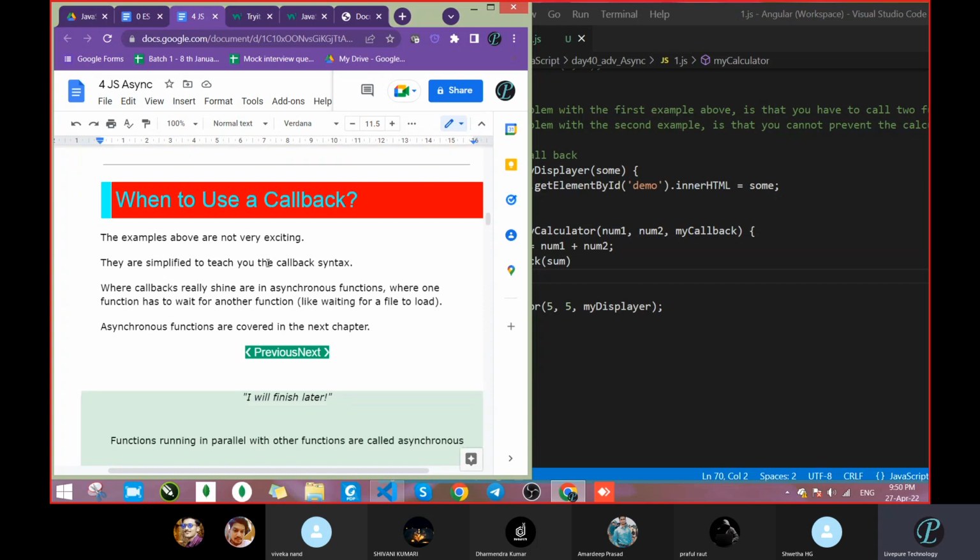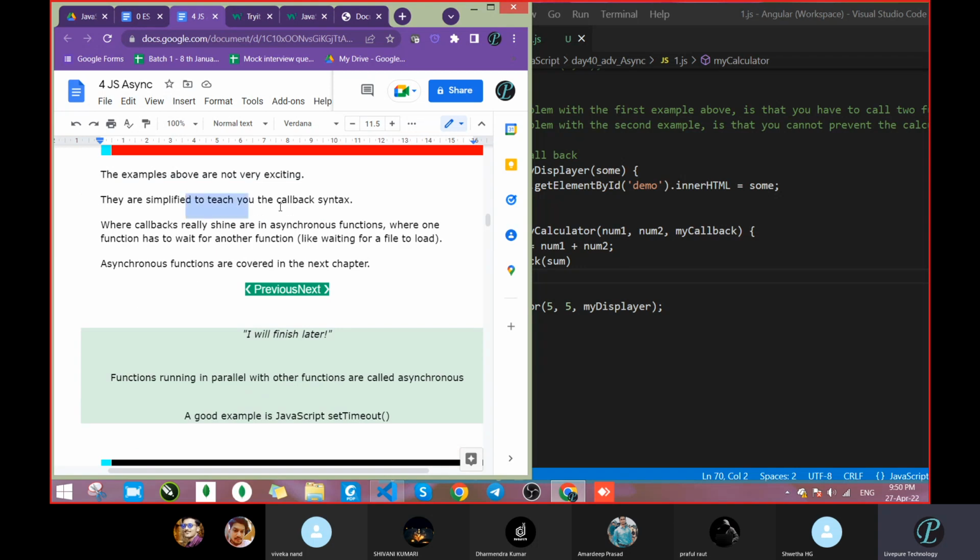Next, when to use a callback. The above examples are not yet very exciting. They are simplified to teach you the callback syntax. This was the callback syntax. Where callbacks really shine is in the asynchronous function. It will be very helpful in the case of asynchronous, where one function has to wait.